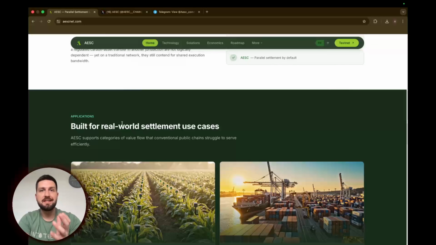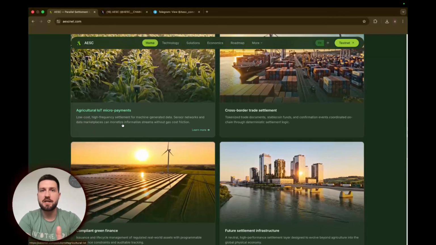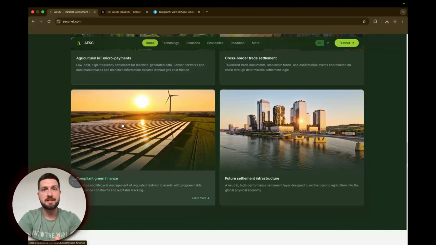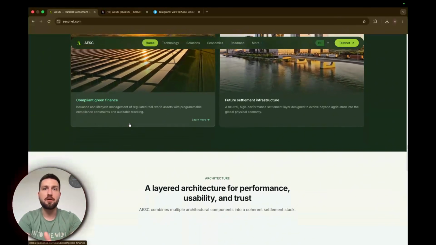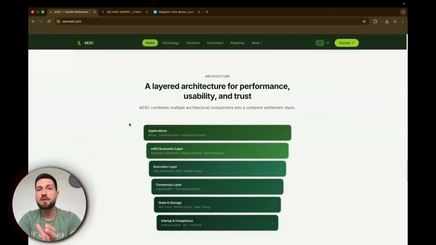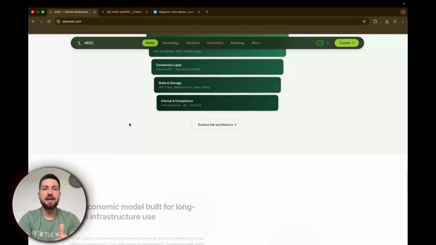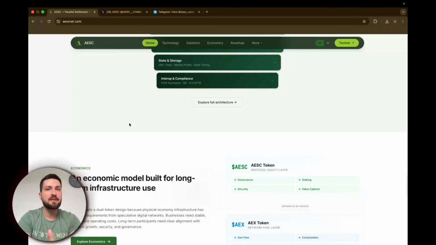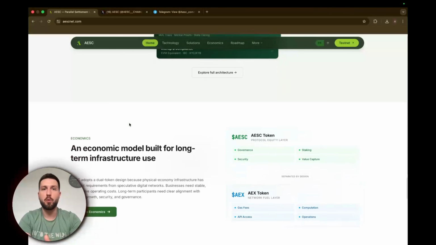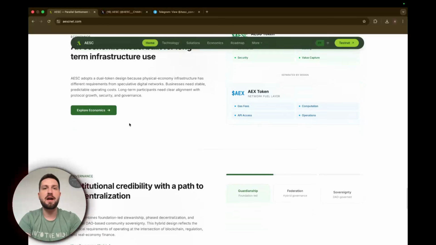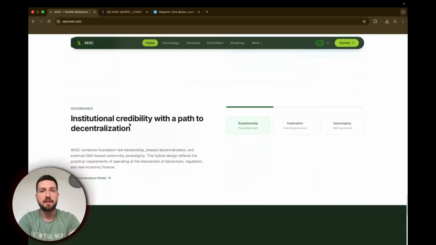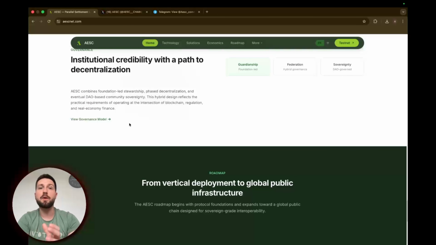On top of that, they have sub-second finality, so transactions are confirmed almost instantly. They also integrate compliance directly into the system, which is crucial for real world adoption. So instead of being just a ledger, Aesc becomes an active settlement layer for real world value. Overall, you'll see in today's video that Aesc is building the infrastructure for real world finance, not just another crypto ecosystem.